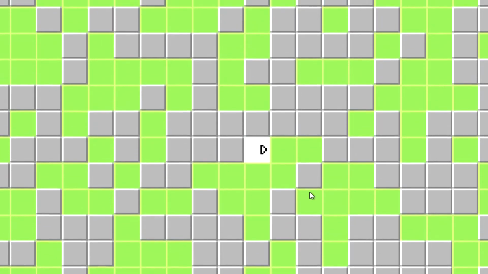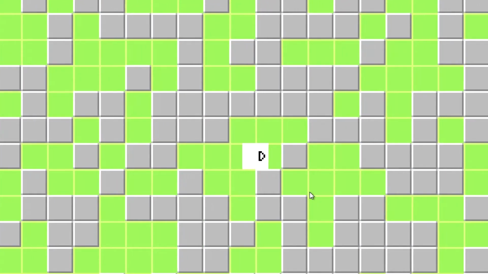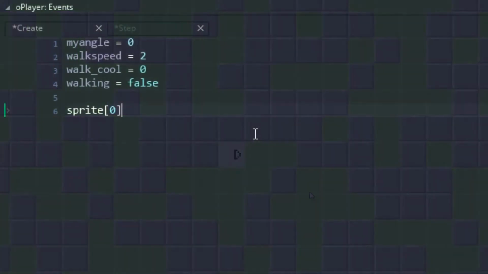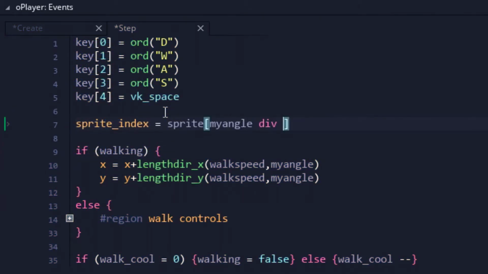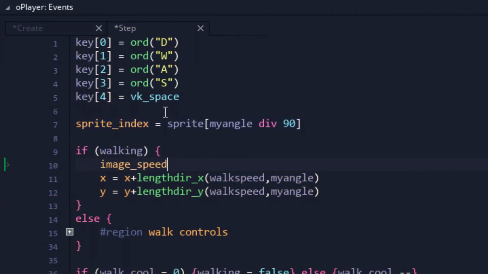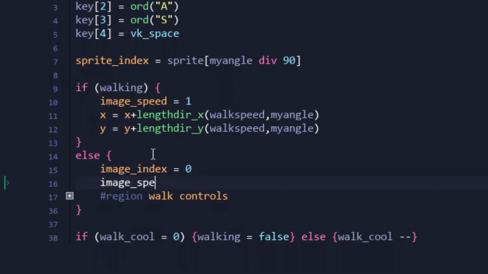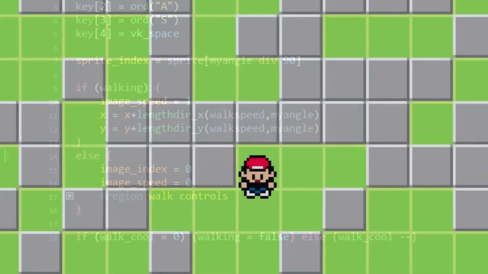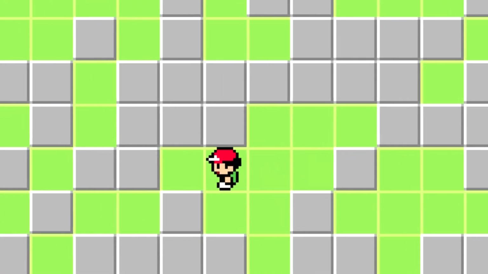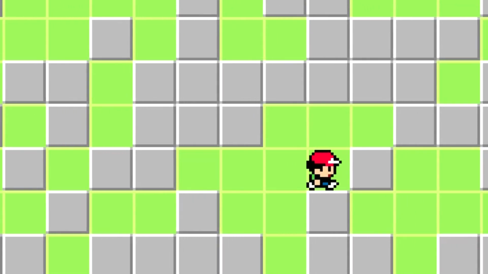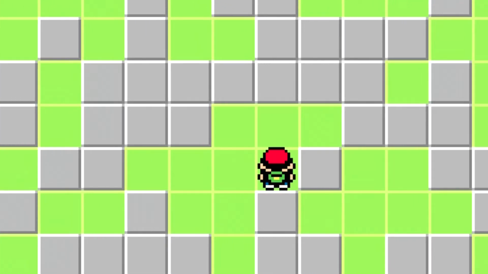So with that working, it was time to return to the visual aspect to load in some sprites. An array was created which would hold the sprite data for each of the 4 cardinal directions. The sprite index would then be determined based on the player's angle variable, and if the walking state is true, the animation plays. Otherwise, the animation resets to the first frame and the image speed is set to 0. Which ended up looking a little weird when combined with the movement speed, but it worked. Now, admittedly, I expected this to take me an hour or so to figure out, but surprisingly, it only took me less than 30 minutes.